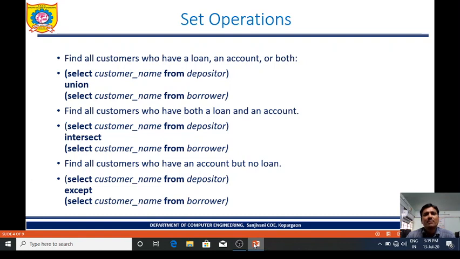Select customer name from depositor. Depositor is the name of the relation. Union. Select customer name from borrower. One example of union set operator. Then find all customers who have both a loan and an account. Select customer name from depositor, intersect select customer name from borrower. Here it will display all customers who have both a loan and an account.